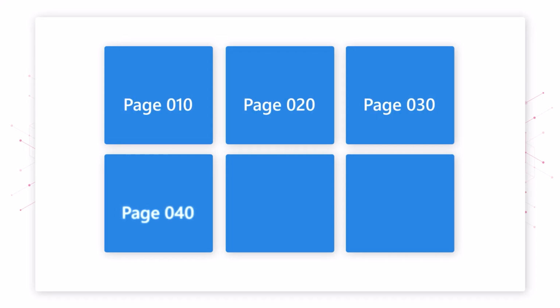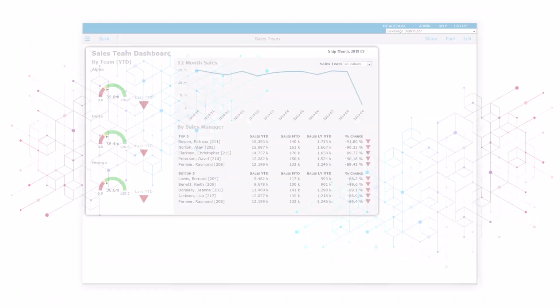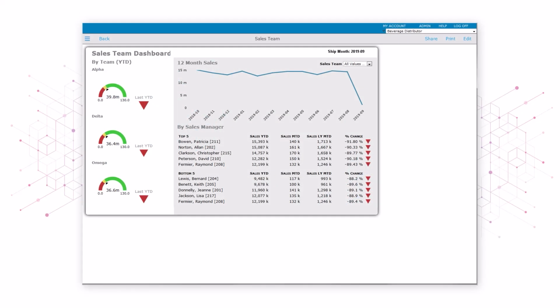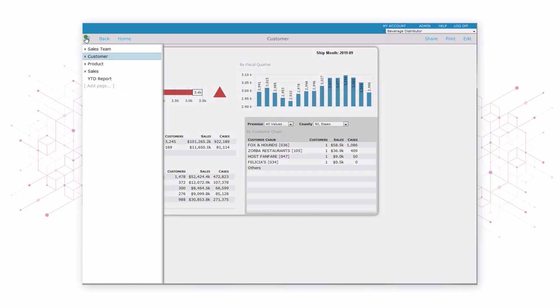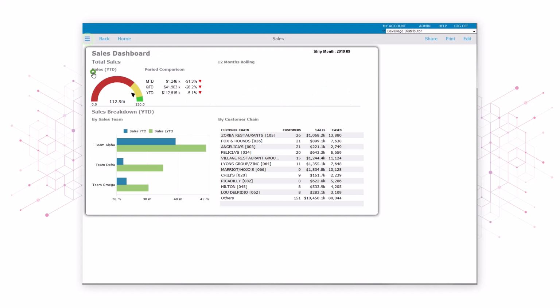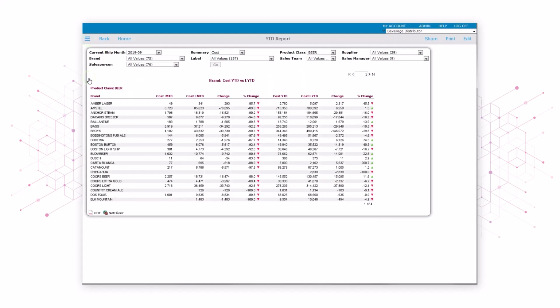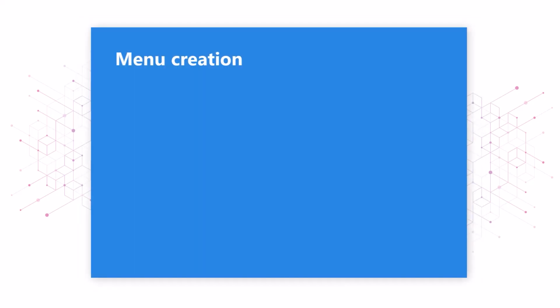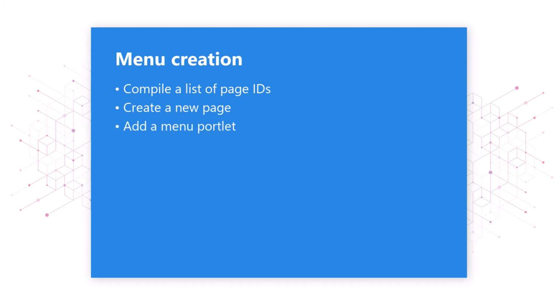When you create a page, a Page ID is automatically assigned to that page, and you'll use Page IDs to create the links in the menu. Let's say our DivePort site includes 5 main pages: the Sales Team, Customer, Product, Sales, and Year-to-Date report pages. To create a top-level menu with links to these pages, we'll compile a list of the page IDs for the pages, create a new page for the menu, add a Menu Portlet to the new page, and specify the pages we're adding to the menu.